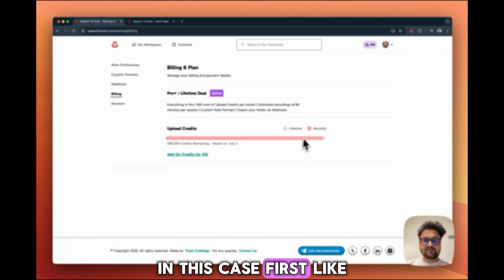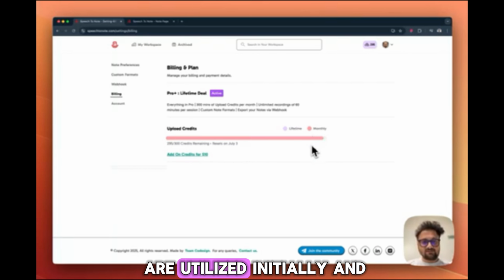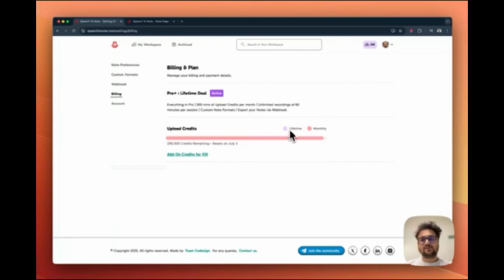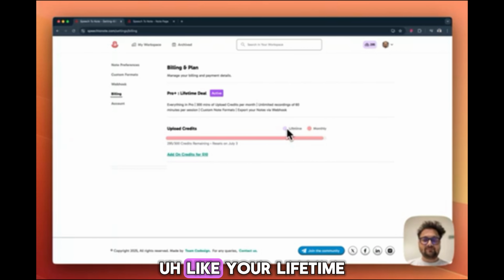In this case, the monthly credits are utilized initially, and then your lifetime credits are utilized at a later point of time.